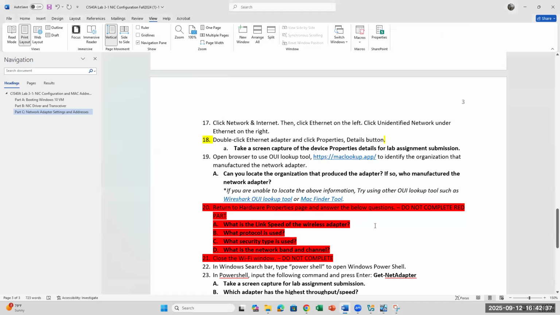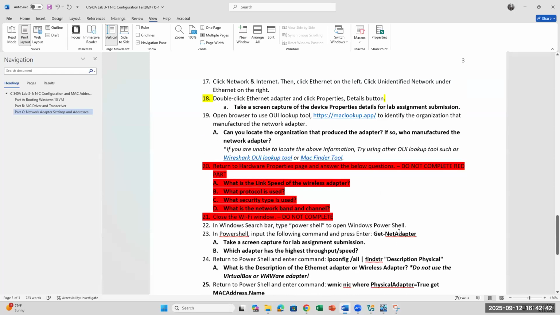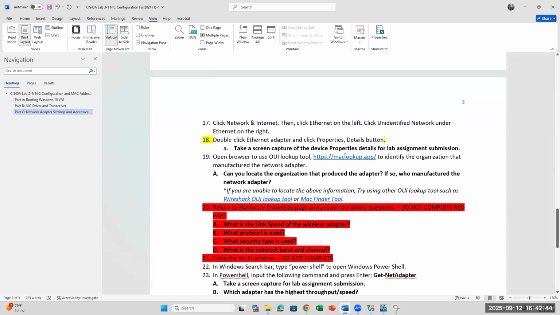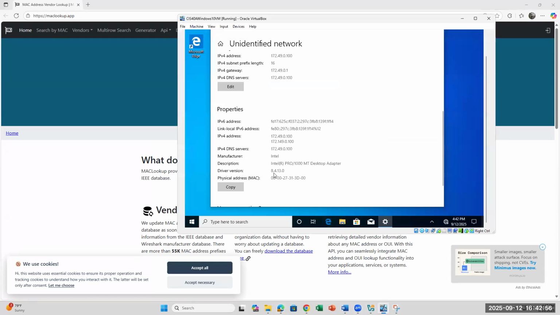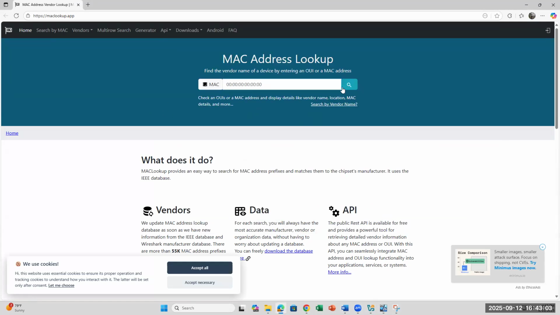So what you're going to do is take a screenshot and then use a lookup tool. So control and click the link. And then you're going to type in the MAC address that you see there. So my MAC address is located right here. So 080027, you type that in and you search to see if it finds the vendor, the creator of that adapter.